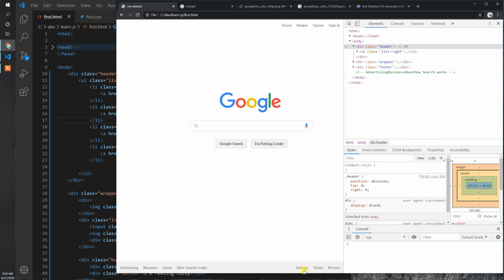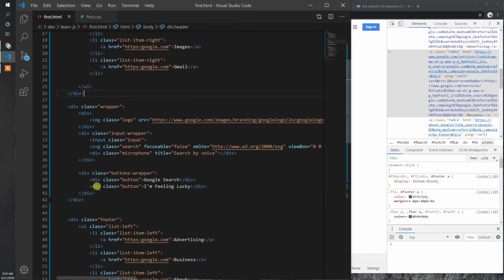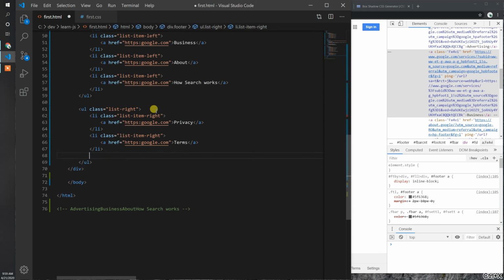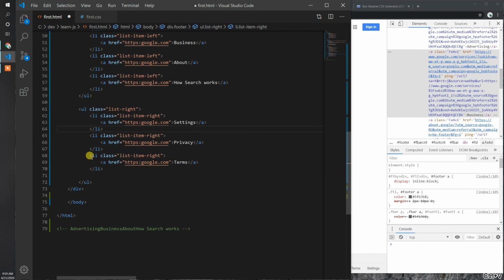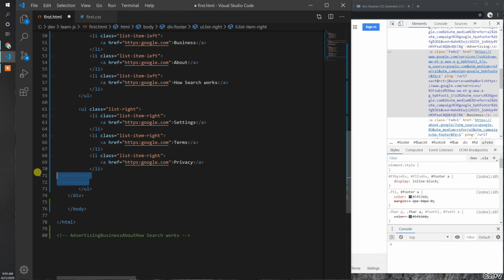And how we have it here, settings, terms and privacy. Yeah, we need to reverse it on the bottom as well. So let's go here and reverse it. And that's because of the floating right. So this one will be first to the right. Alright. Okay, save and reload.